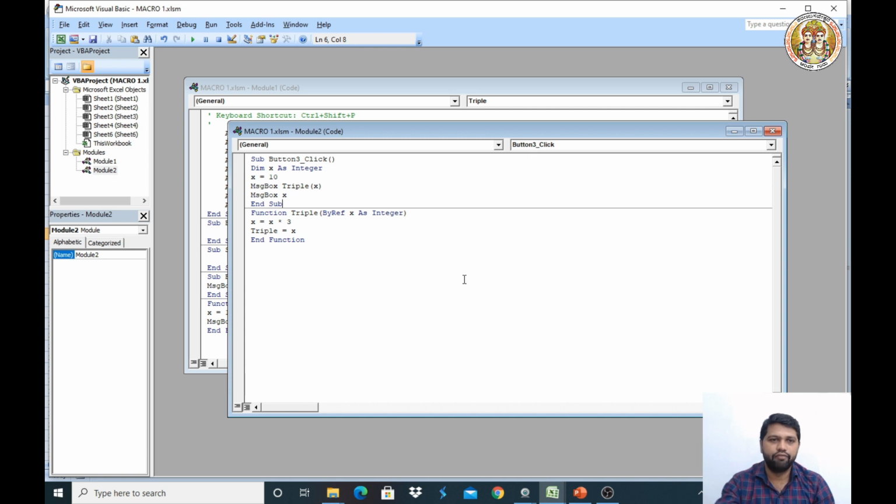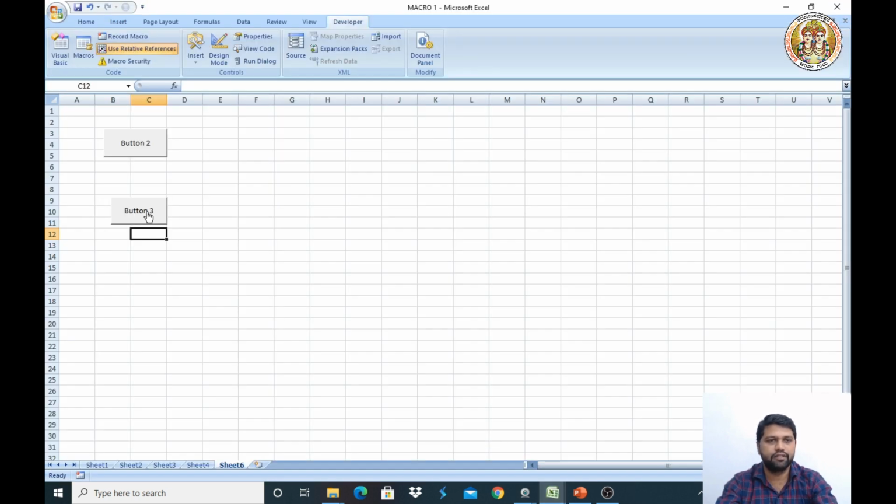In the same way we need to create one more module for the value, or else we can change it here itself, ByVal instead of ByRef, right? Now Control S for saving. Next go back to the Excel sheet, click on button 3, and it is showing first 30, then it is showing 10, so this is the difference between the reference and the value.